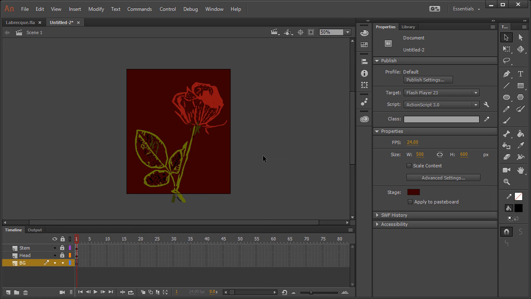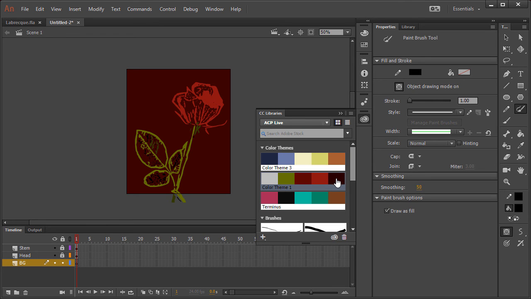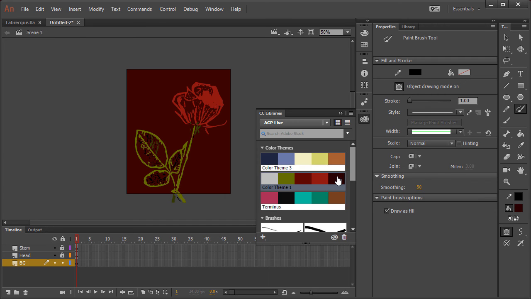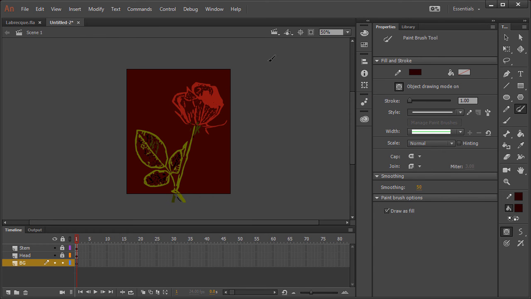So I'm going to go up to 50% here and choose my paintbrush tool. I'm going to turn object drawing mode on and I'll draw as a fill and then choose my color. The color, of course, is going to come from my CC library. And I'll choose this color right here. I don't know why that's not quite coming, but I'll just sample it from there and we can move along. So I'll bring my stroke up a bit.